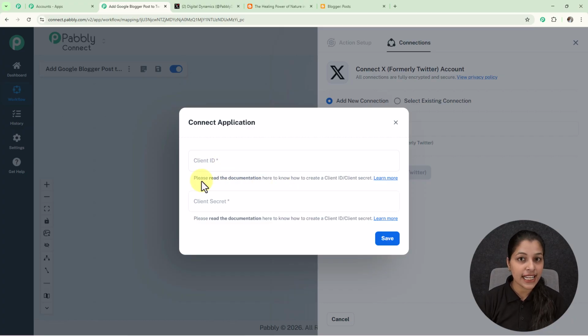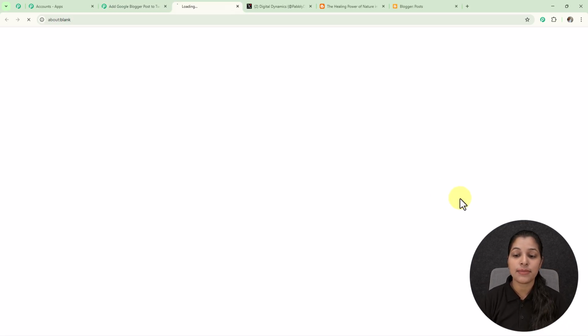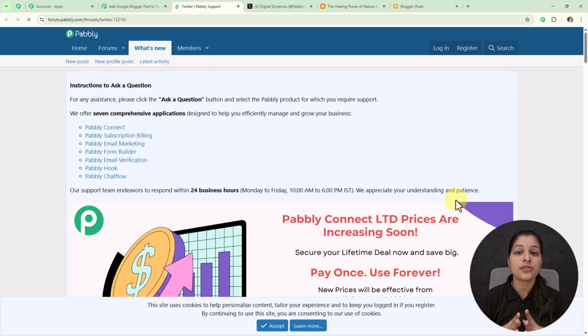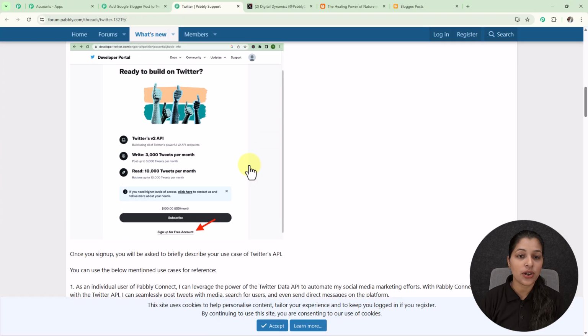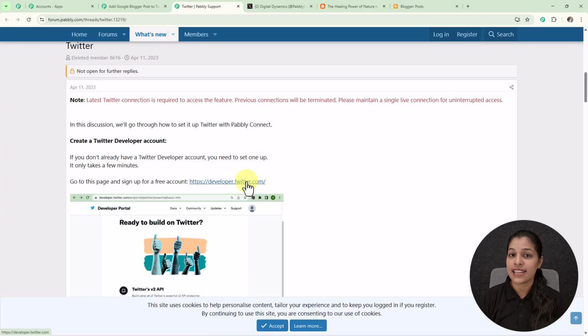So for getting the client ID and the client secret, we have to read the documentation given on the help desk. So now let's click over this hyperlink, and we will be landed to the documentation containing the hyperlink of the developer.twitter.com where we can get our client ID and client secret. So now let's click over here.